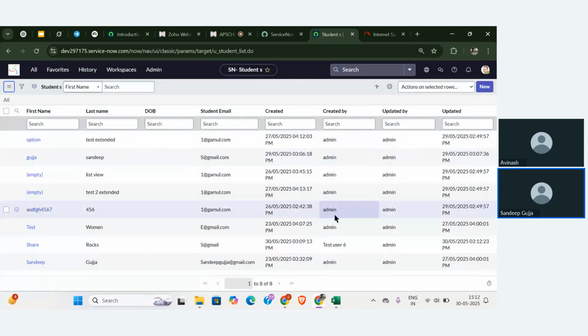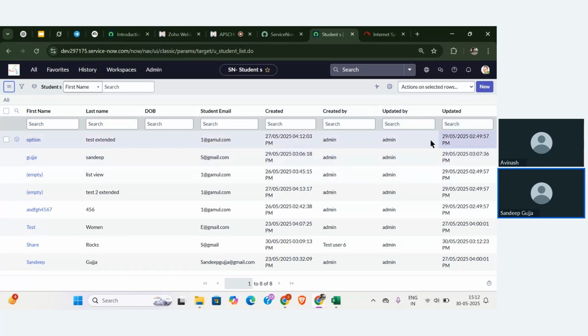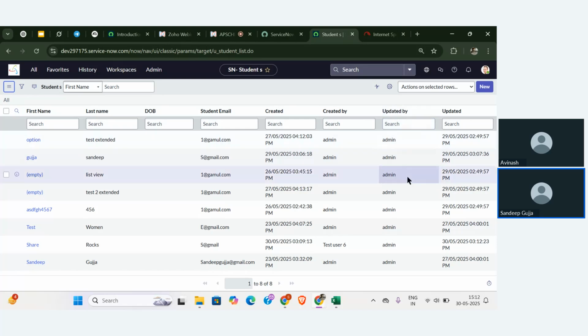So here you can see in the created by column, the user that created this record is test user 6, and the person who updated this record is admin. This is how you can check. These particular columns are automatically updated with the date and time, as well as the person who creates the record and the person who updates the record in our table. That's why we call these particular fields system fields, which all come from our system whenever we create a table.